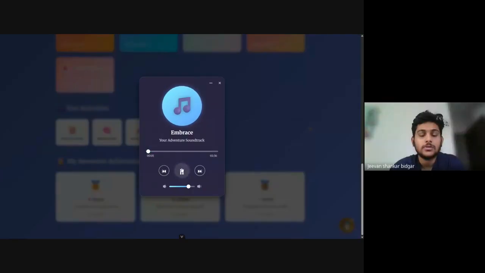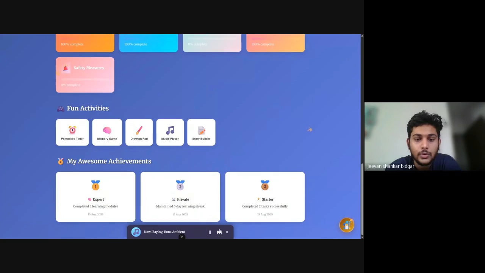Yeah, so we have also included a music player. We can play music while the kid is doing some fun activities, tasks or modules. To keep a focus, we have included very soothing sounds for the kid to focus on other stuff while he's working. Next, we have a story builder.